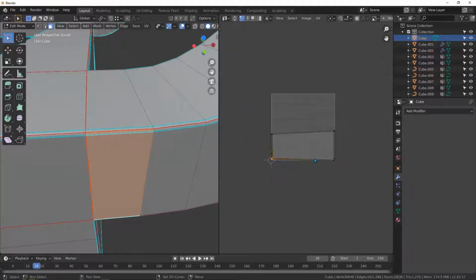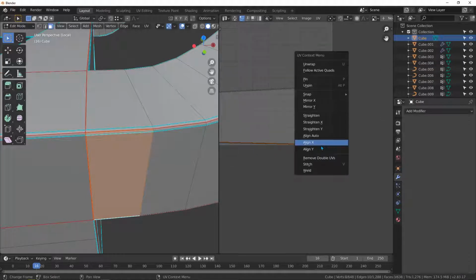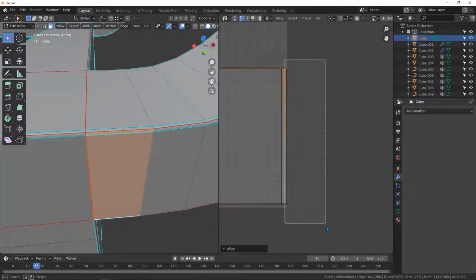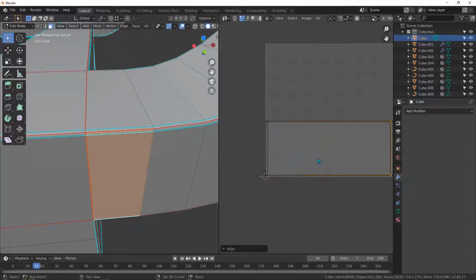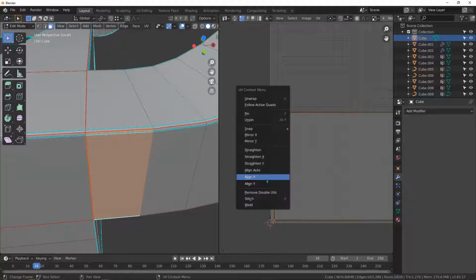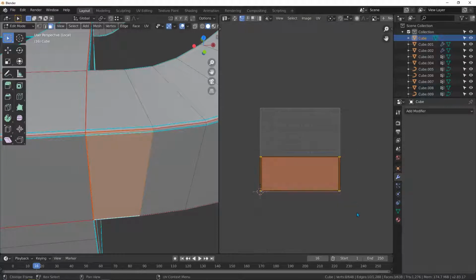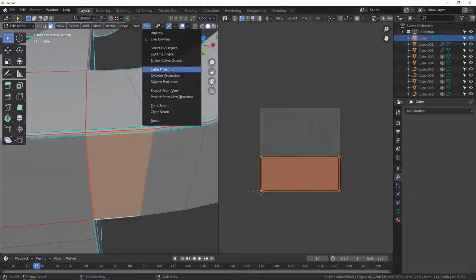Well, I'm gonna select these vertices and align them, right click, align them to the Y to make them straight. The same thing here, grab them, align them to the Y, and for this one, align them to the X. The same thing here to the X, and on this side, align them to the X, just to make sure that everything is correct. Now we will use these faces as the reference because we need to do something called active quad, or follow active quad.